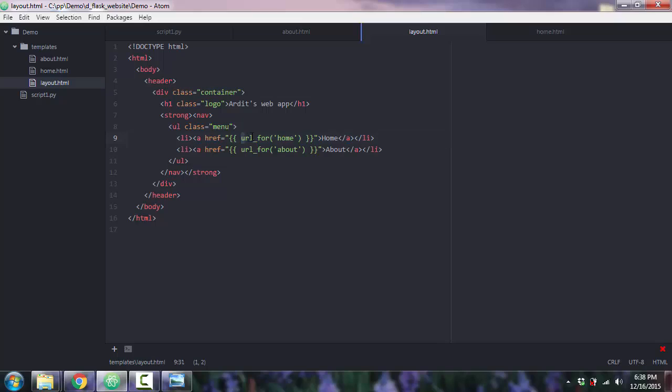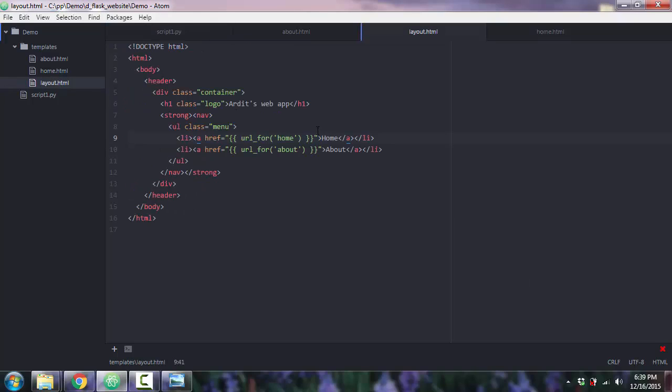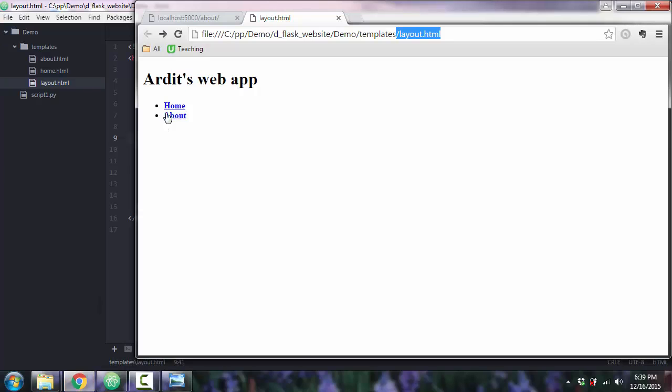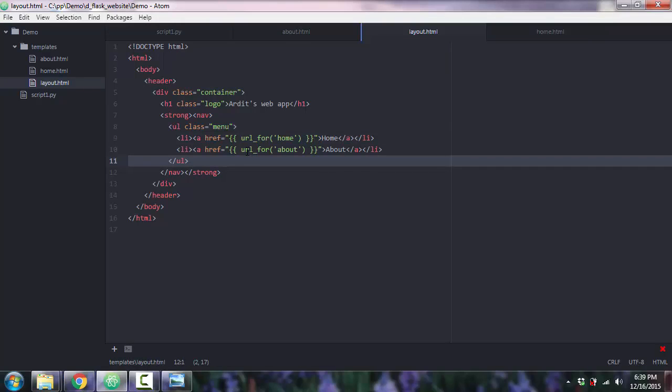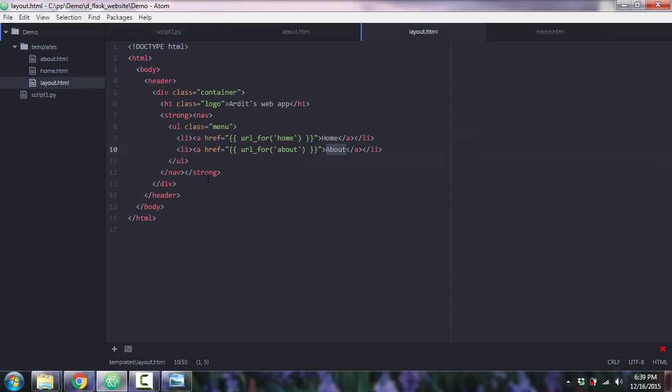Then we have a function here which says url_for. What this does is trigger the home function, the Python function, which we have here. This function will be triggered when the home link is clicked by the user. The same goes for about. So when the user clicks about, the Python function will be executed and the about.html file will be rendered through the render_template method. So I hope that is clear.